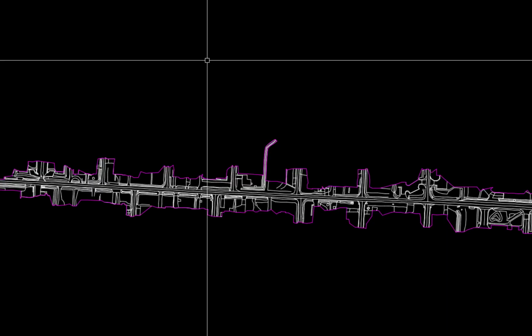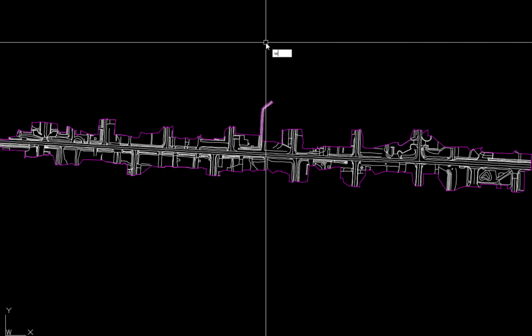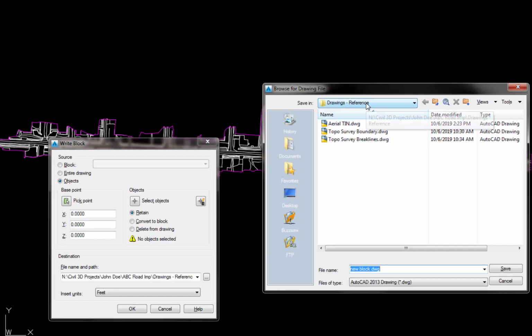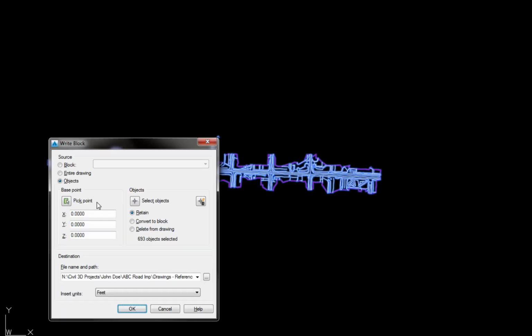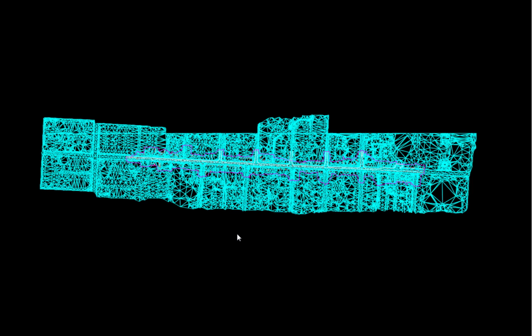Close layer manager. Use the right block command, WB, enter, browse, drawings reference, enter break lines-boundary.dwg, save, select objects, select all the break lines and the boundary, enter, pick point, leave it 0, 0, OK, include AutoCAD Map, no.